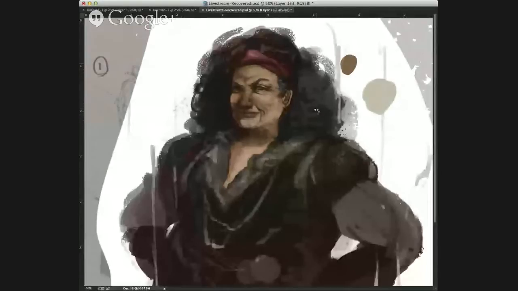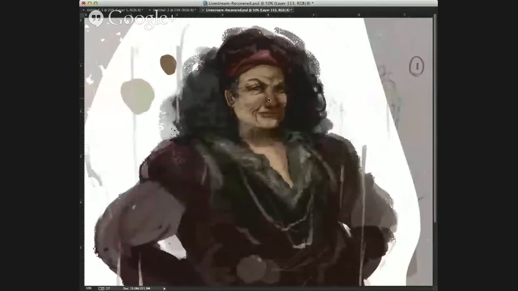I'm going to zoom out a little bit, see what we're looking at here. I think when you want to showcase a design, it's best to keep the background simple. Just keep the focus on the character.